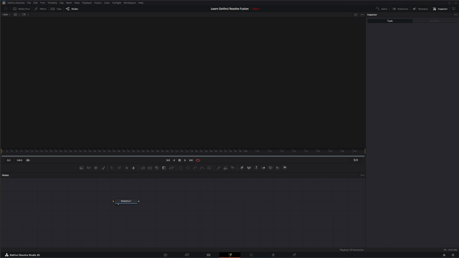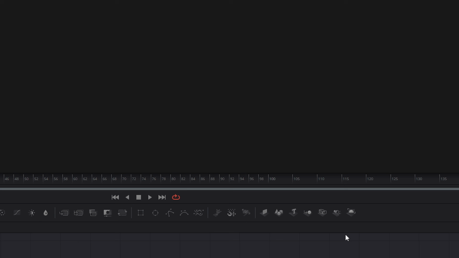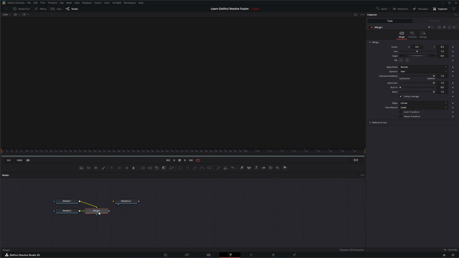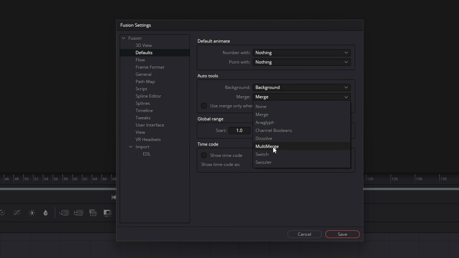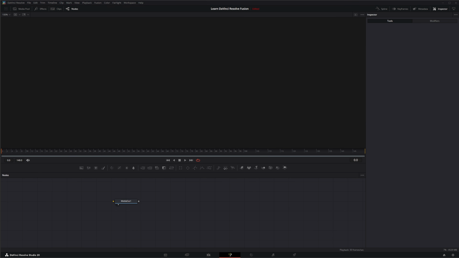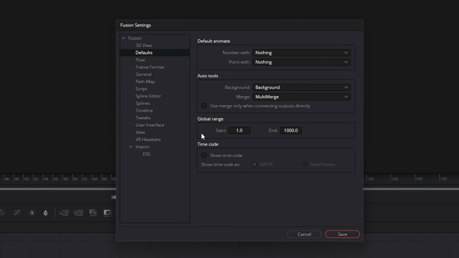So if I was to bring in two pieces of footage, nothing's going to happen. But I don't like that and I want it to automatically do it. So I can go to Fusion settings, uncheck this. Now if I select save and obviously reset our composition, now if I bring in those two pieces of footage, it's going to use a merge node. I can also select multi-merge if I want a multi-merge instead. So if I hit save, reset our composition, and now if I bring in those two pieces of footage, now we've got a multi-merge. So this is where you can change that. And I'm going to set this back to merge and leave that unchecked.